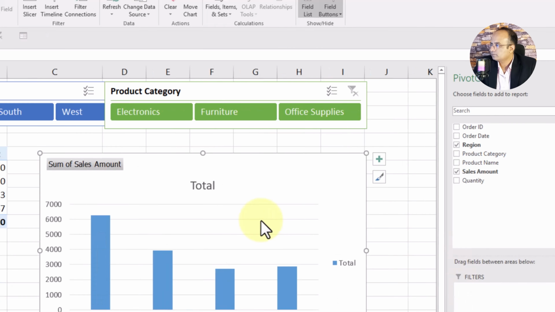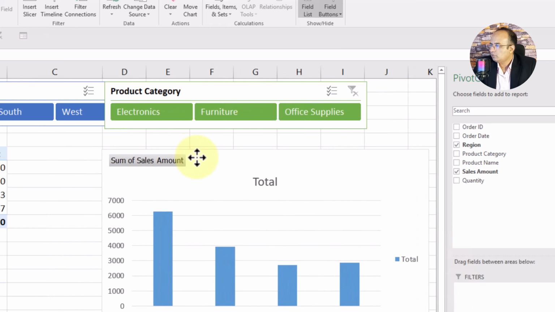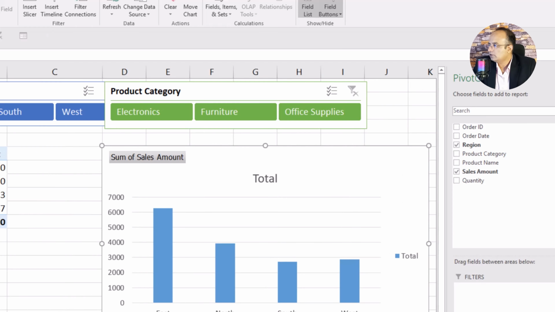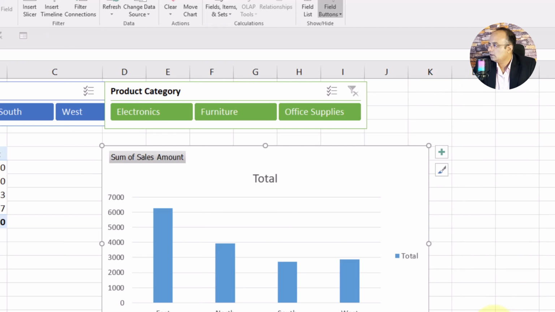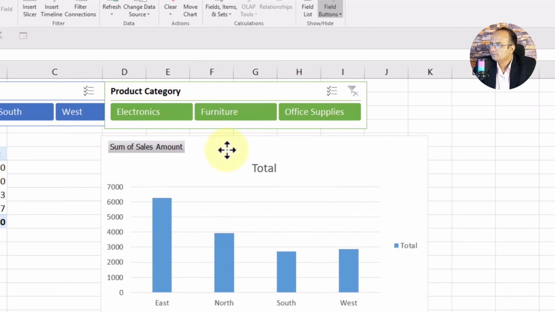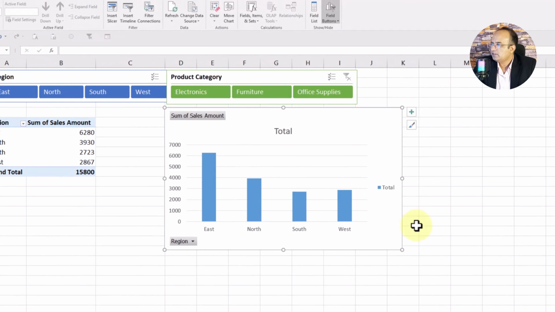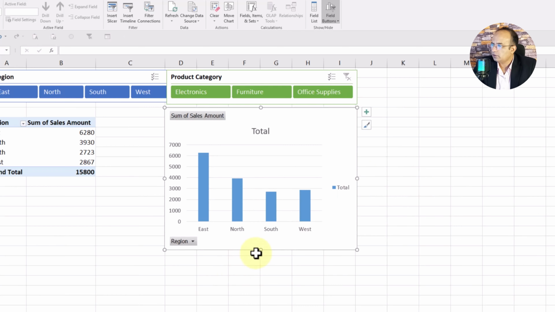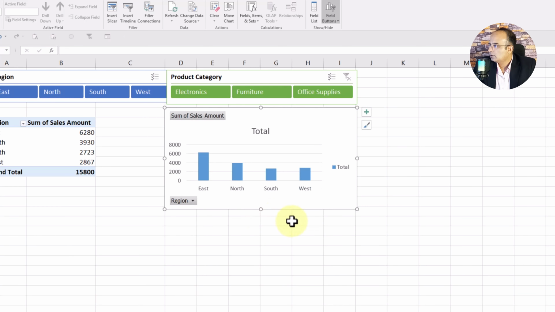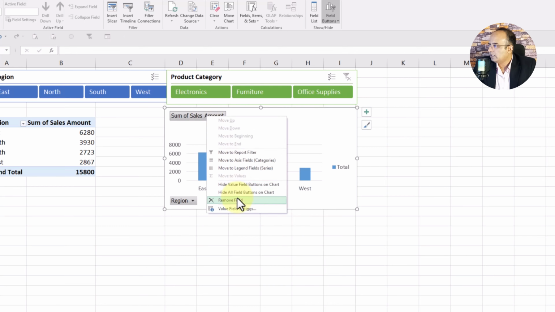Press OK. Here we will remove our product category to get the simplest layout. Now our basic chart is ready. We will do some advanced operations to make it more meaningful. I will adjust its width. Click to hide all buttons.